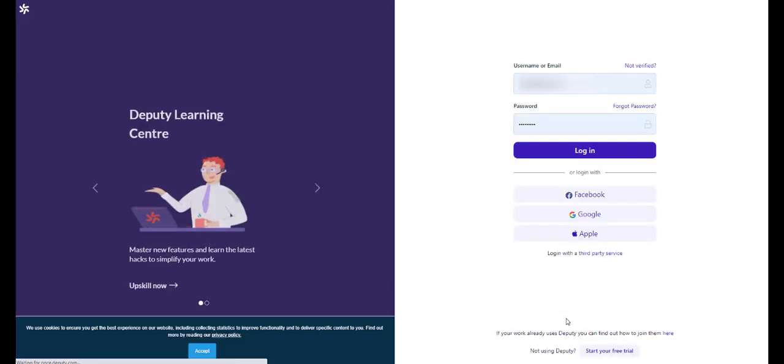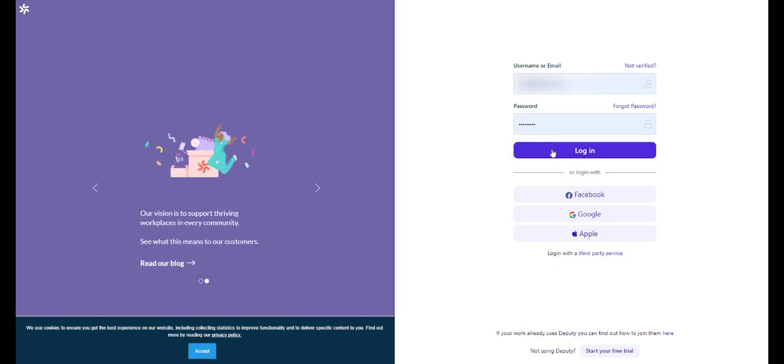Once you select this button, it's going to redirect you over to the Deputy login screen, where if you enter in your username and password details and select Login, you'll come over to this screen where it will say Hike is requesting access to your Deputy data, and all you need to do is select the Authorize button.